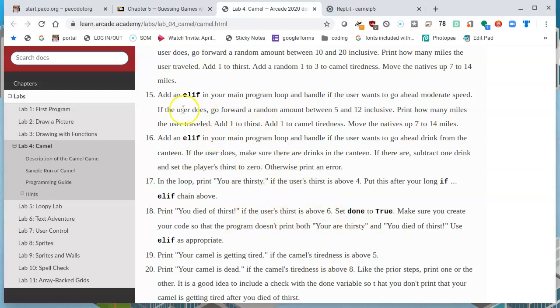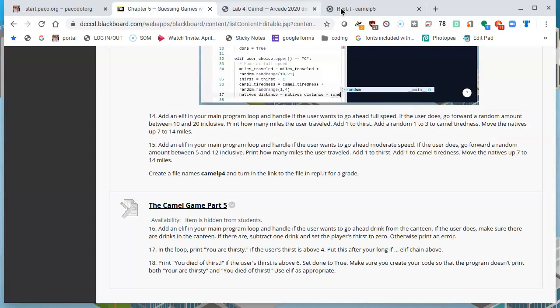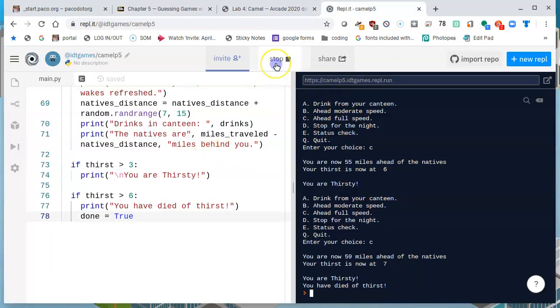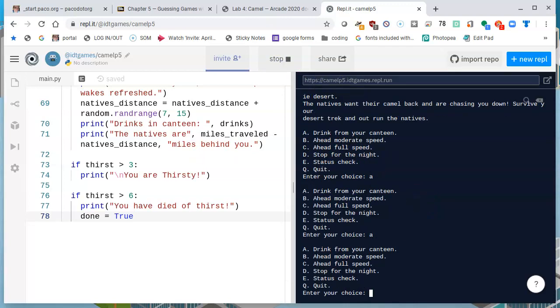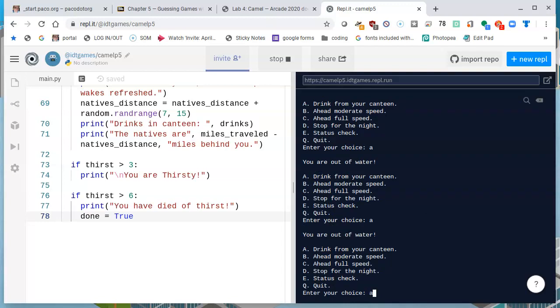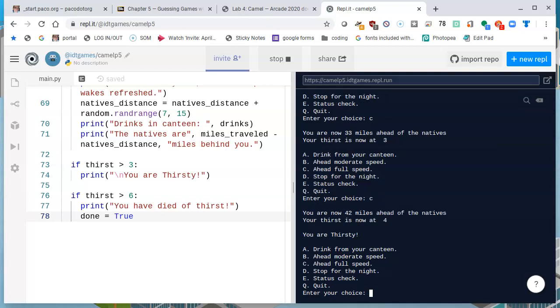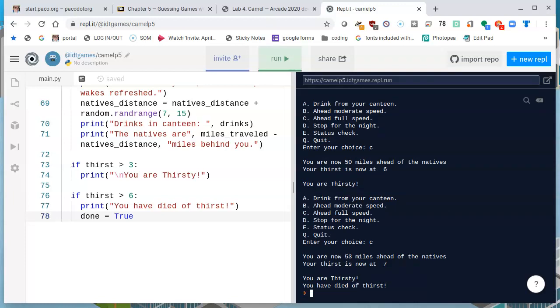I think that I skipped something here, because we were going to say that if you don't have any water, we're going to print an error. Let me run it again and make sure that this is happening. I'm going to drink from the canteen, A, and I'm out of water. At some point, all this drinking of water, I guess we're not moving. So if I go and move really fast, I get thirsty really quick, except I cannot satisfy my thirst with a drink. I'll think about that in the next video, but for now, make sure that you save this.